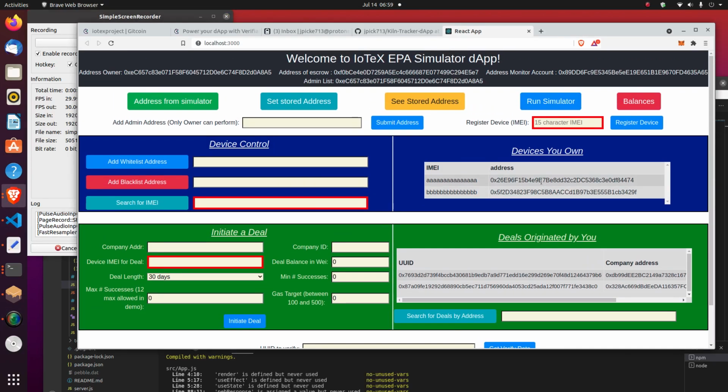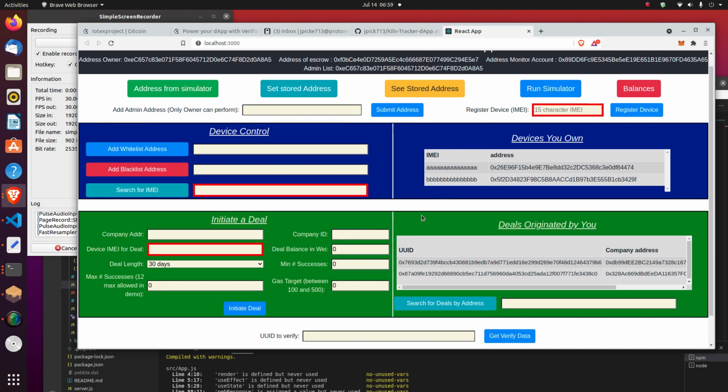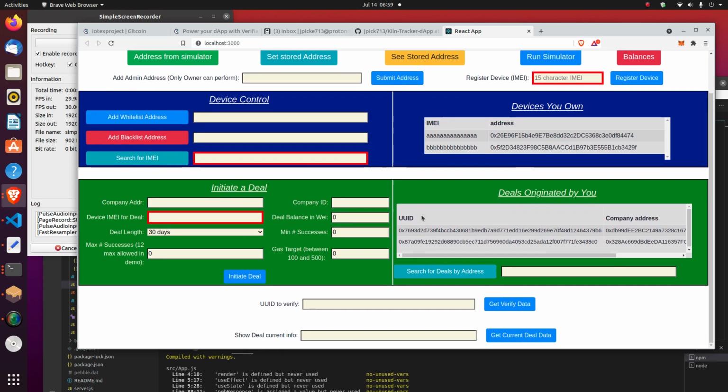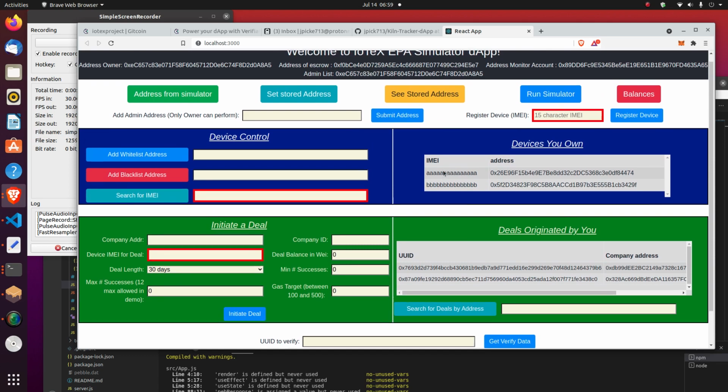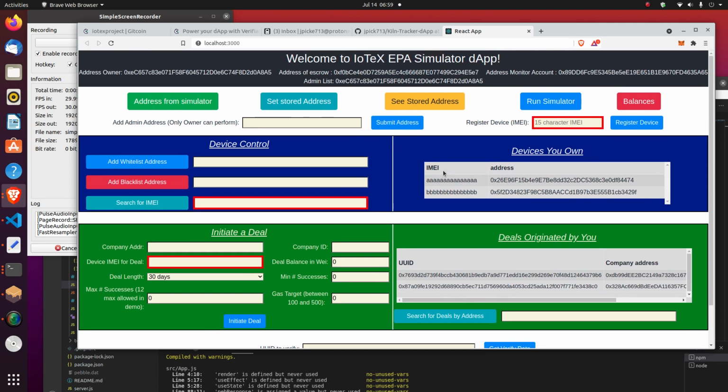Okay, so here's the IoTeX EPA simulator dApp. I've already got a little bit running because I just tested it again, but I wanted to show a quick video showing some of the main functionality and getting the idea of the flow. So this has already been deployed.